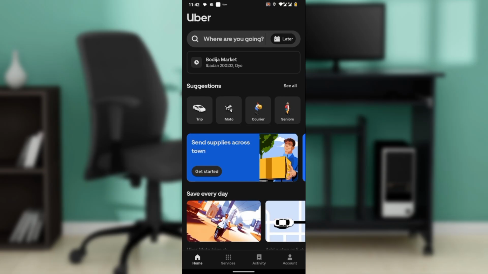So here are a couple of ways to choose a toll-free navigation ride on Uber. Now, the most straightforward way is to simply communicate your preference to the driver before or during the ride.